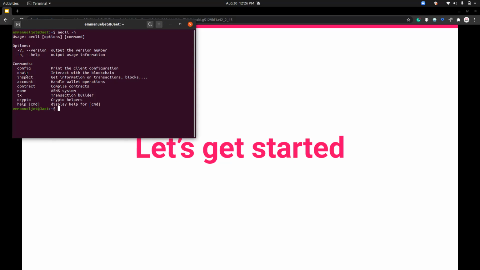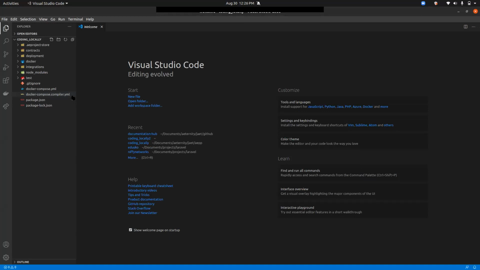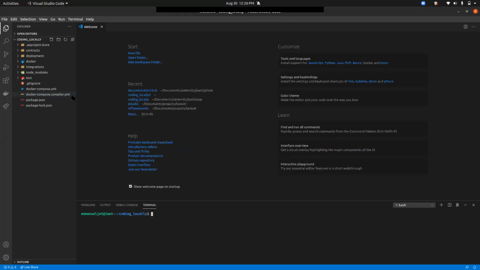Before we create an account, let's open our coding locally projects directory, and I'll do that using this terminal. So I'm going to type in code, then the home symbol, and coding_locally. Okay, good. Now I have my VS Code opened, and the next thing I want to do is to invoke my terminal using the control and the home key. For Windows users, just simply open your coding locally project directory, and you can easily click this terminal here to open the terminal for VS Code.